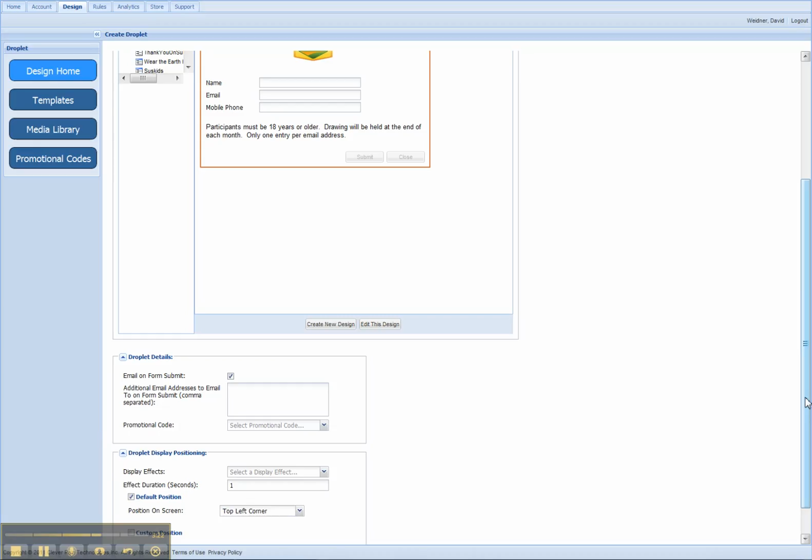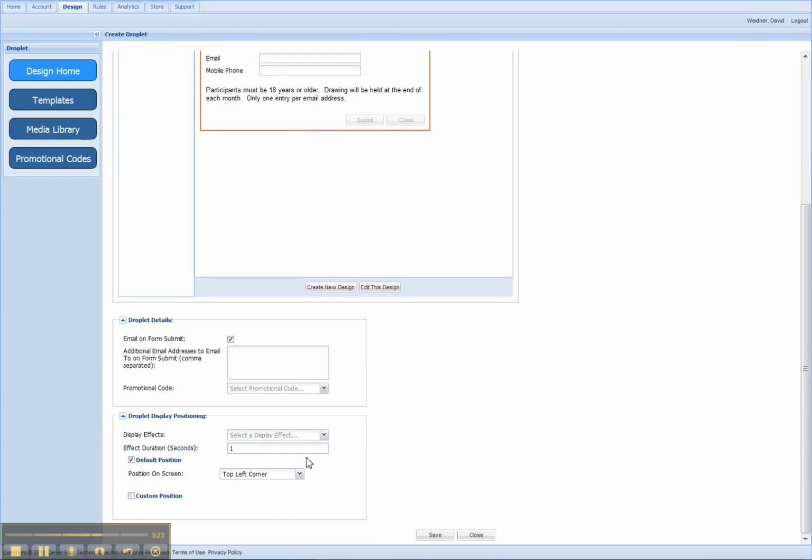And then the last part of what constitutes a droplet in creating a droplet are the effects and positioning. So a droplet is both a design and how that design is presented to the user. Does it just come in? Does it just kind of pop up? Is it a slide in effect? Does it have a fade in effect? And then where does it show up on the screen? We can have a droplet show up in any one of these 9 positions on the screen, or you can choose a custom position to have that droplet show up.